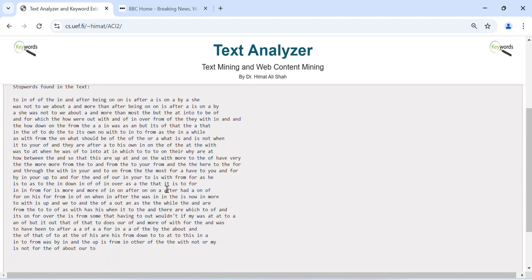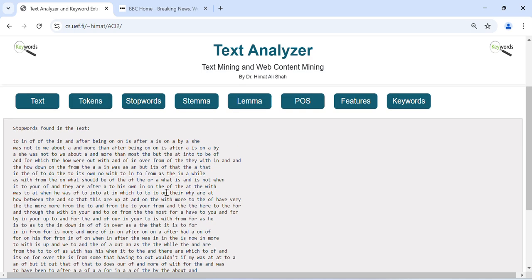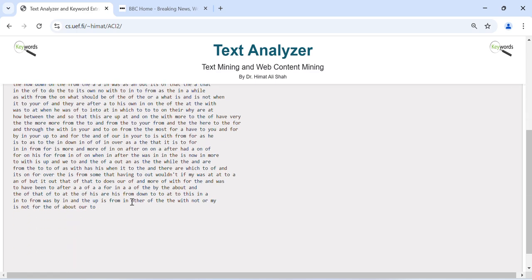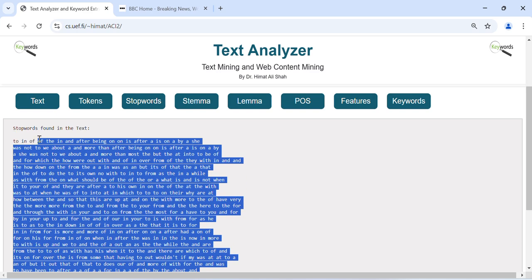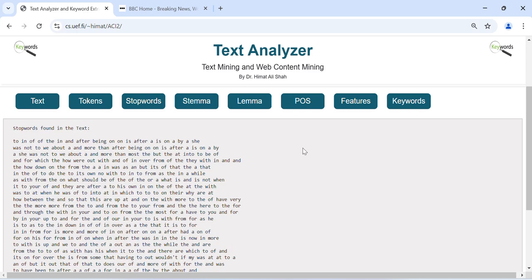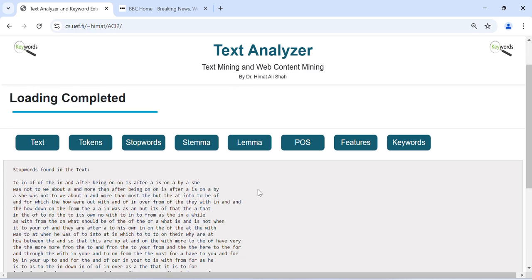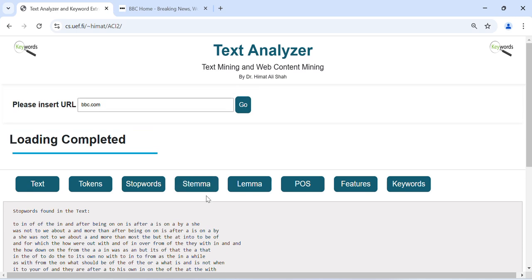Why do we need to find stop words? Because these are not useful words. We have to remove them from the text in order to find the main content or important words. That's why we separate them as stop words. There are programming libraries that help to separate those words from the text, so you don't have to worry about the programming. You just need to utilize this tool in order to analyze the text.